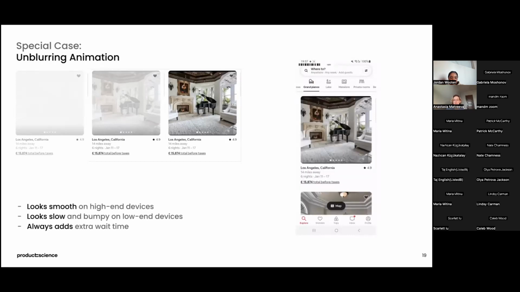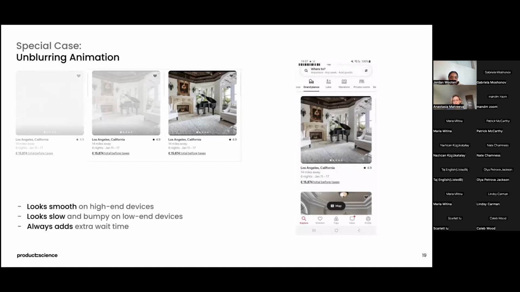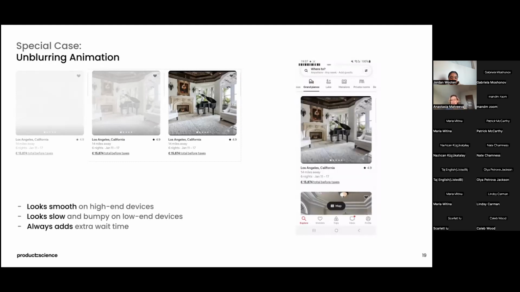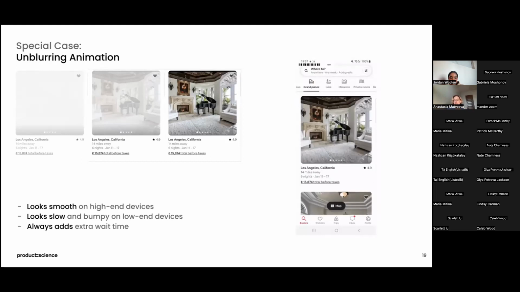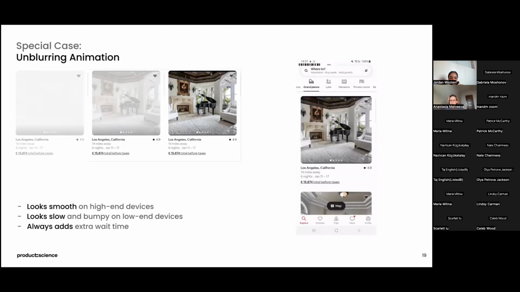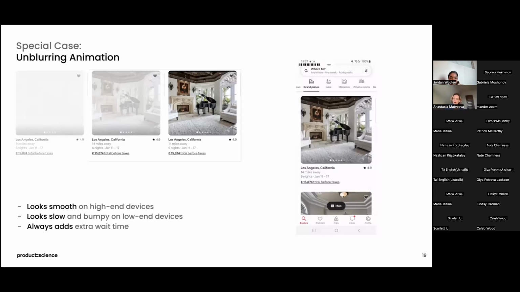The great part about unblurring animation is that when you're waiting for the data to load, like on this example of the Airbnb app, you don't just get your data to pop on the screen immediately. You make sure that it appears gradually, creating a smooth experience, which is understandable. One thing to keep in mind is that unblurring animation would always create some additional wait time between the gray layout and then the data appearing on the screen in full brightness.